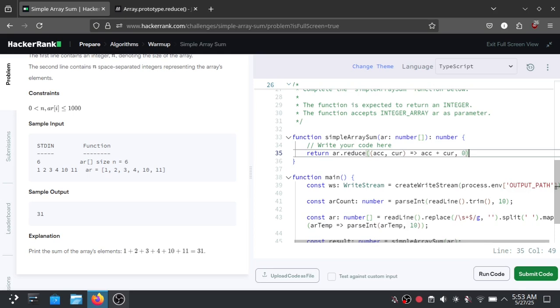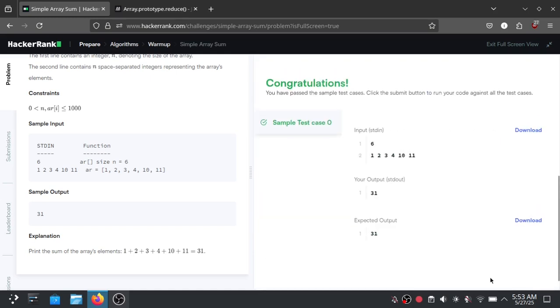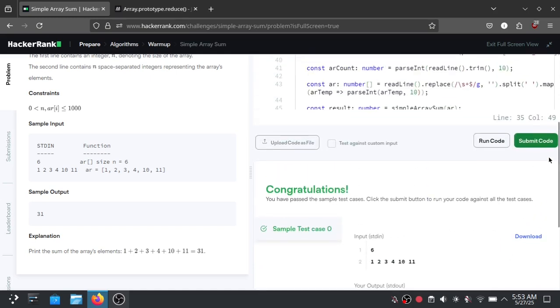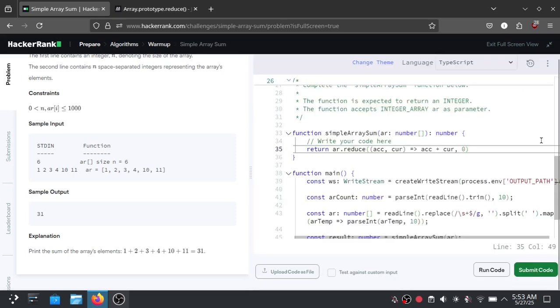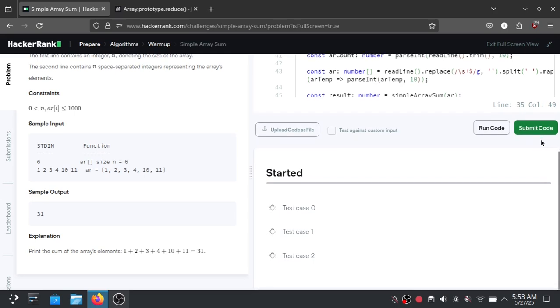So we are calculating from 0 as the starting point. Let's just run this code to see if it works. Okay, it looks like it works flawlessly. Let's submit this. This is taking some time.